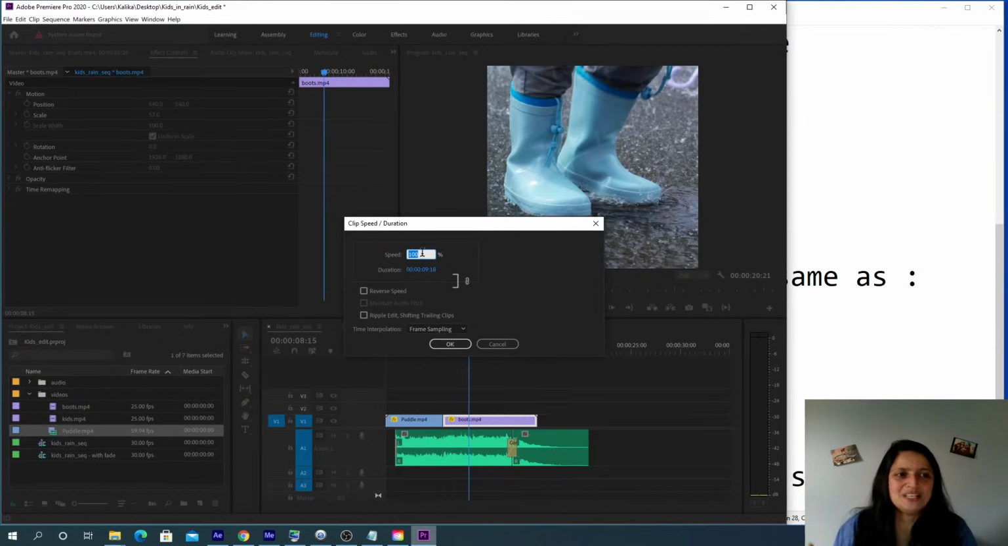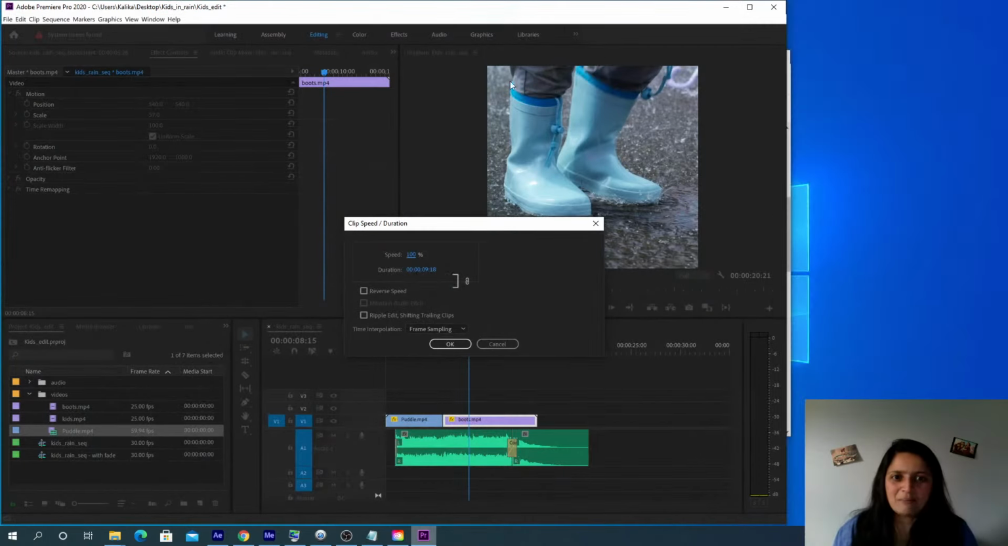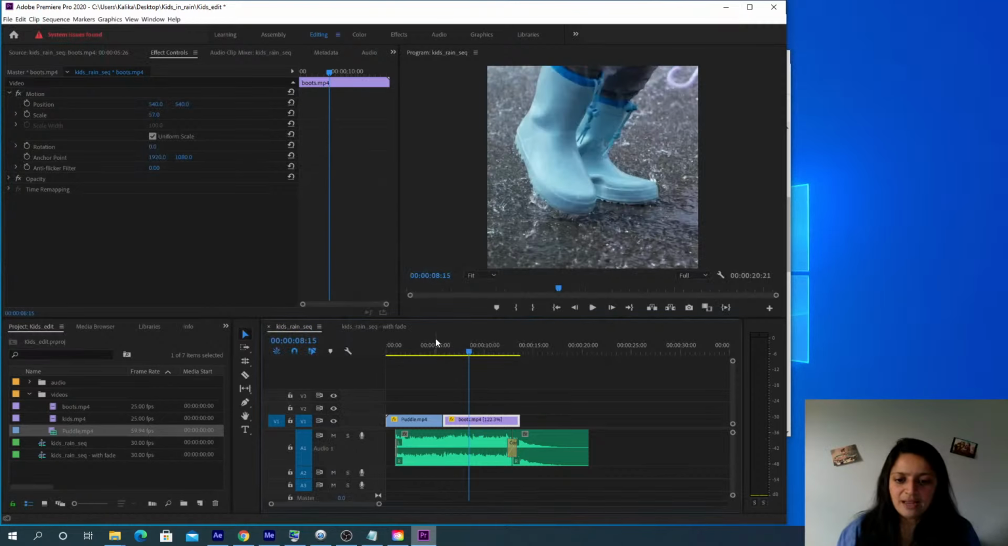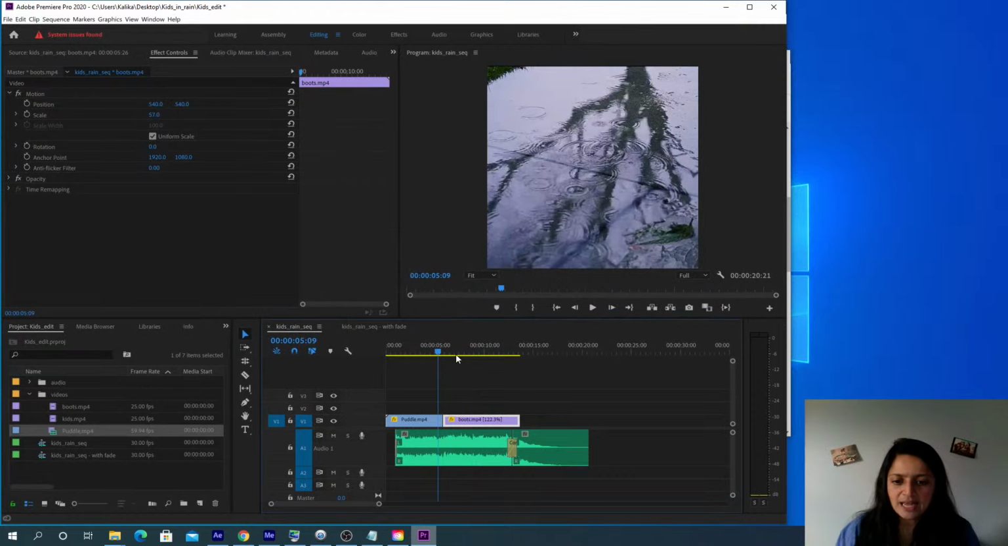It is so confusing. I'm pretty good at math and it confuses me. So you increase this amount and it makes your duration shorter, which means it's getting faster. Okay. And I hit okay. And I usually do this as I edit.